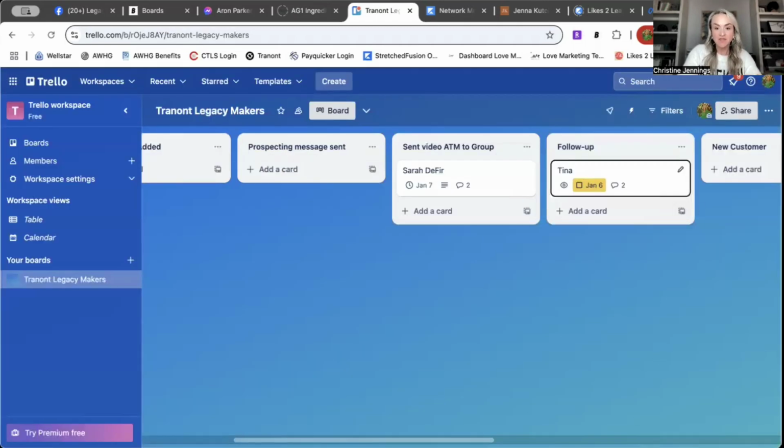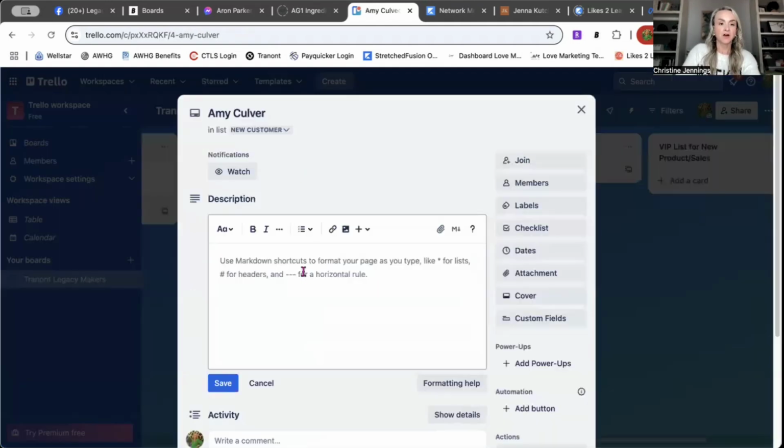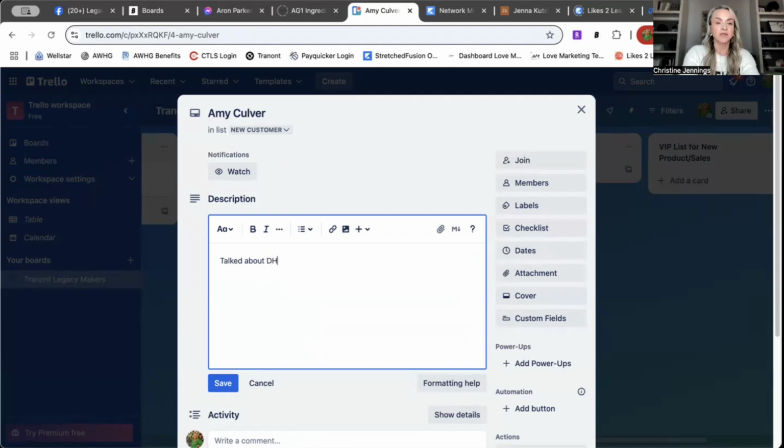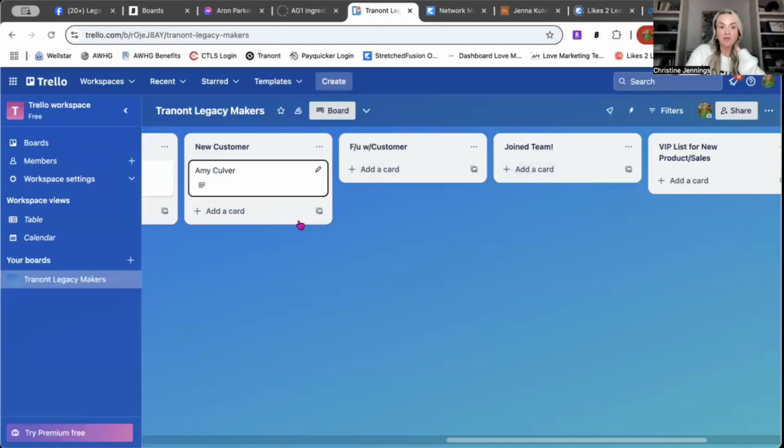Now, so we have these in here, okay? So then it's the same thing. If you get a new customer, you just add them in here. You can say Amy Culver and then click on her card. And then here is where I'll put, sometimes there's notes up there like talked about DHS, ordered 1/4/25. I started putting years in because I've been using this Trello board for like 2.5 years now. So then you can look in here. And then when you follow up with Amy, you can put a date.